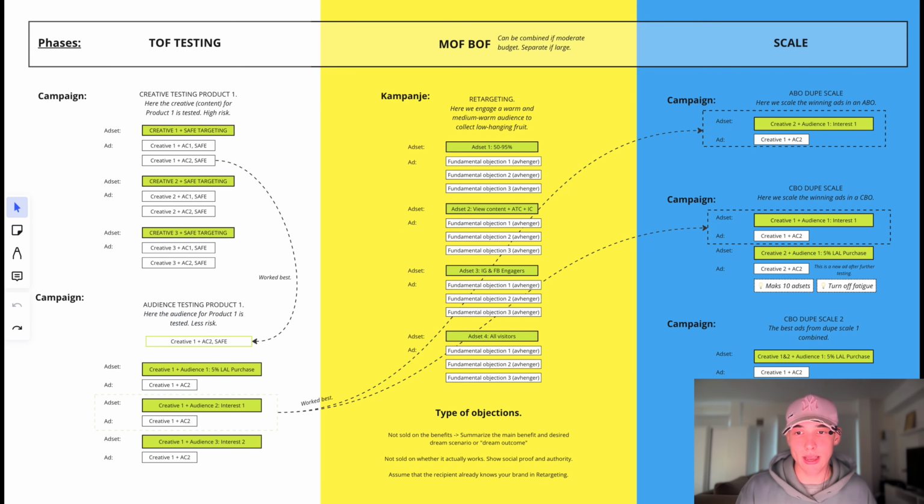And in this way, we have found a winning ad, which we then move over to the scaling, where we will be increasing the budgets and earning our clients a lot of money.